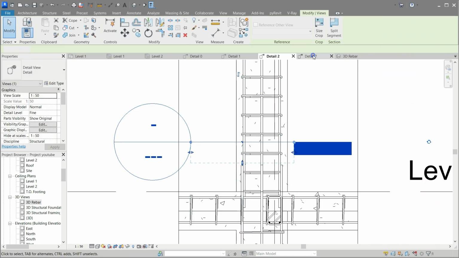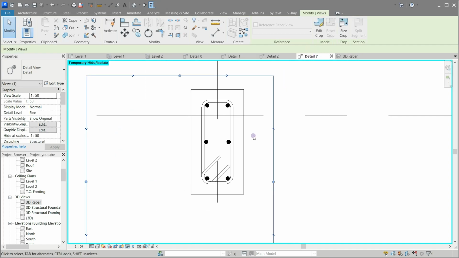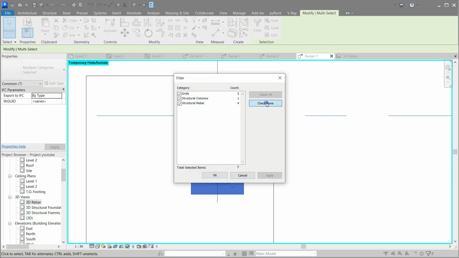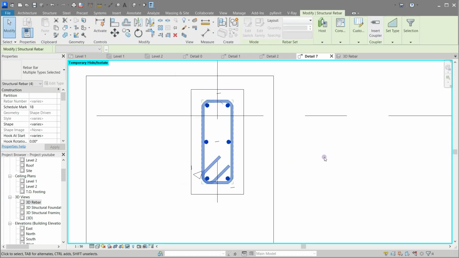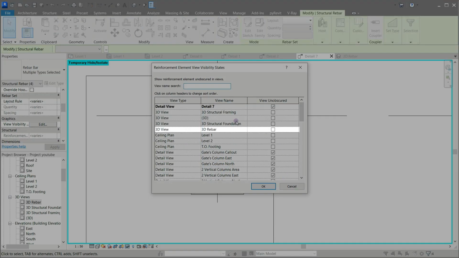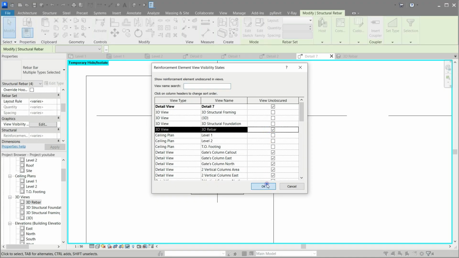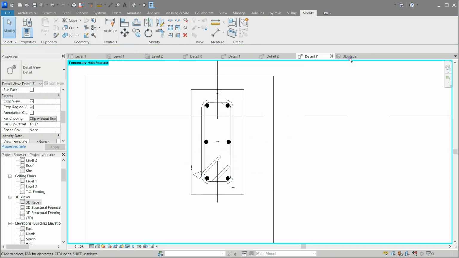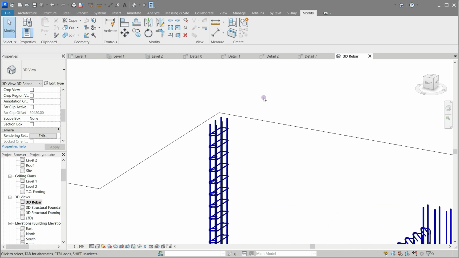Open the section detail view and select all the rebars. In the properties area, enable their visibility in the 3D rebar view. See, now they are visible.